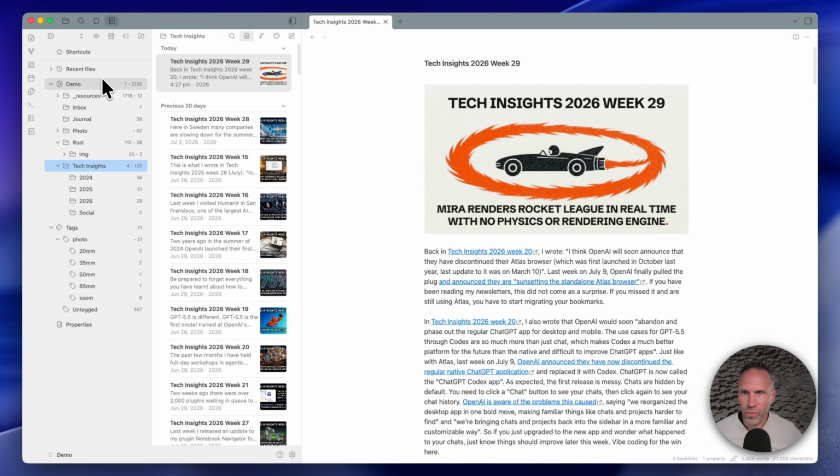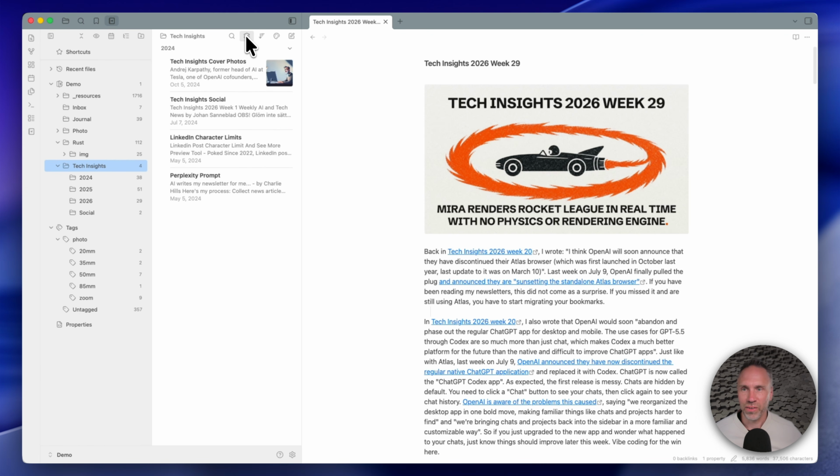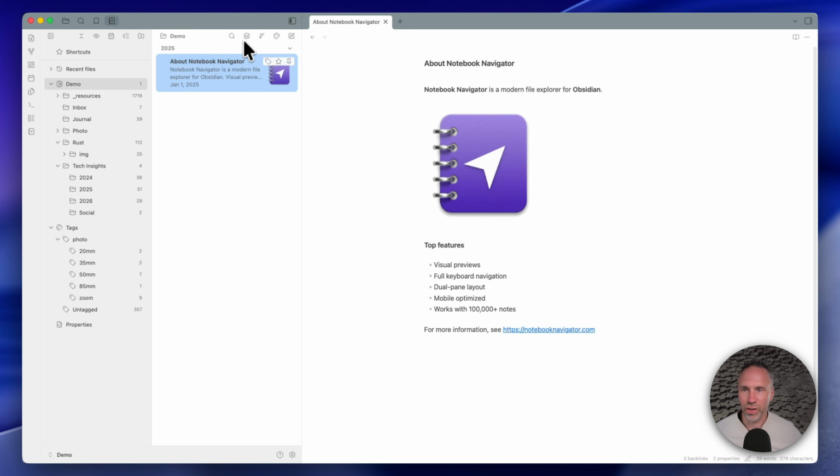So if you sometimes get lost, if you see too many files in the navigation, maybe you have show files from subfolders clicked on, just then disable it to view files that are only in the folder you are viewing.